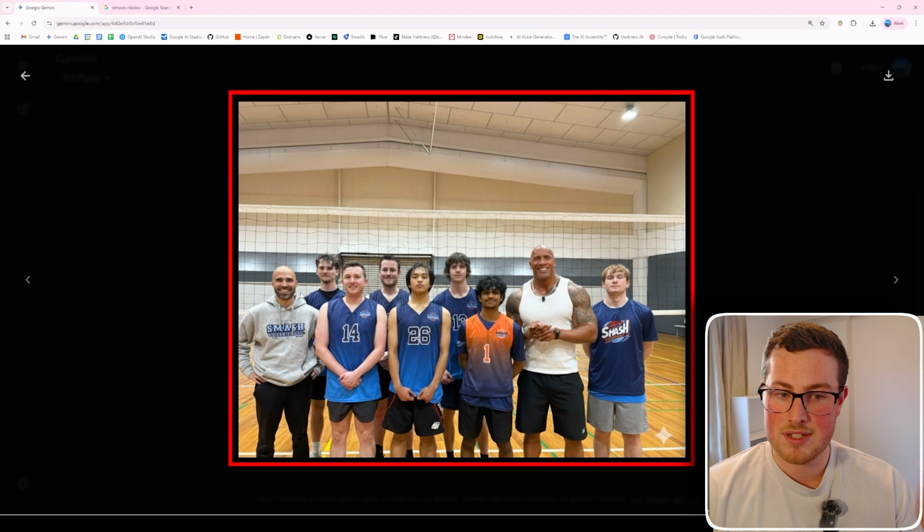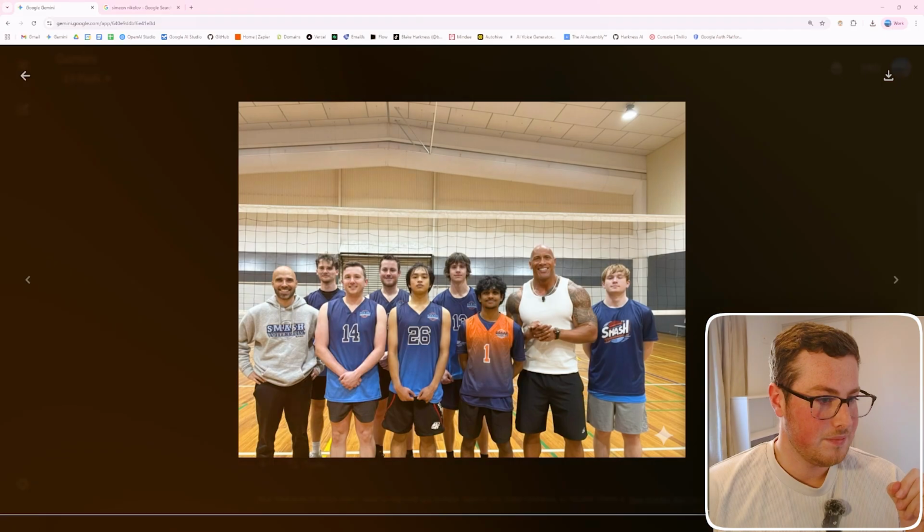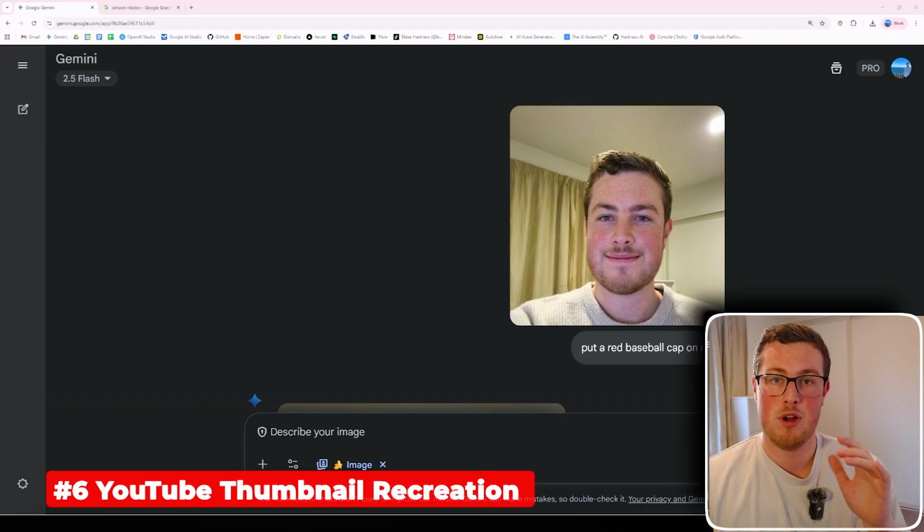And again, we've got consistency between what everyone's looking like, where they're standing. Rob's been pushed over a little bit for Dwayne to sit in here. And it all keeps that consistency, which these other models just couldn't do. So this is the one that absolutely blew my mind with how fast and accurate it came back.